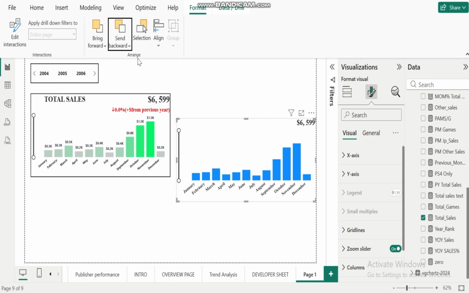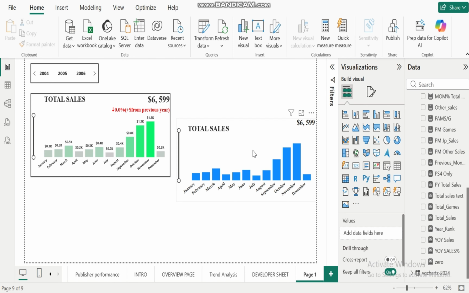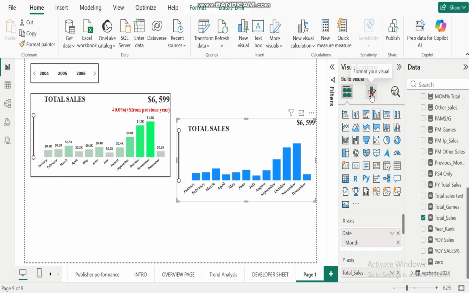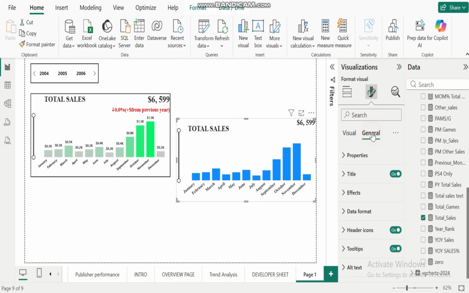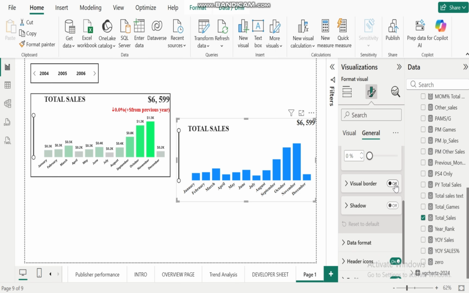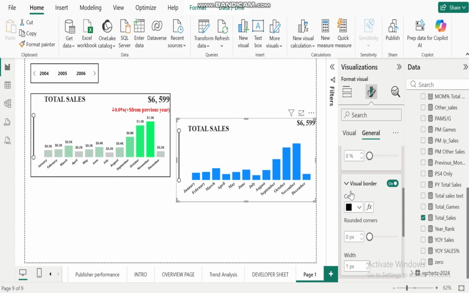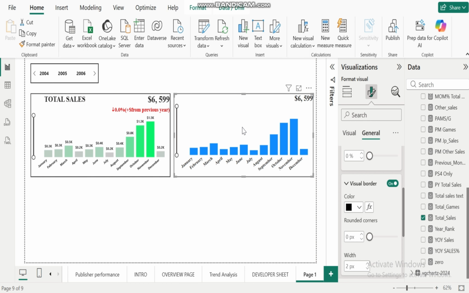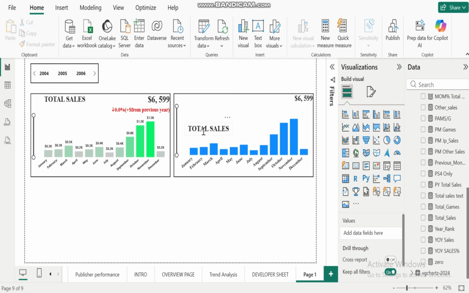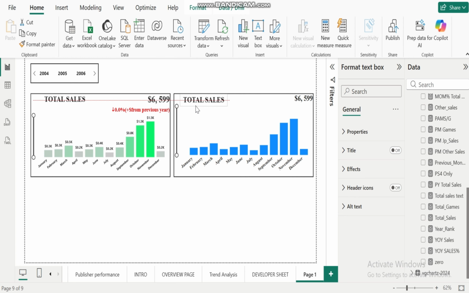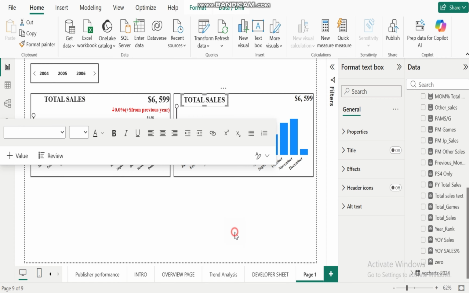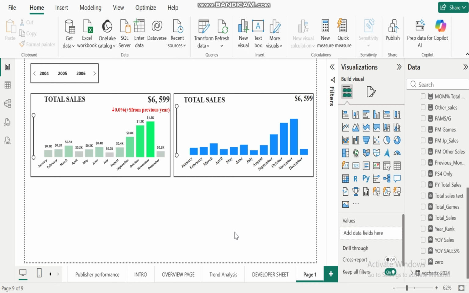Send backwards. All right, now we have it like so, but I like to add some borders to this, just to separate it. So I'm going to go to effects, and then come down to visual border. For the visual border I like to leave it as black, and then 2. We can bring it back here, and then carry this all the way up here, so that now it looks good.